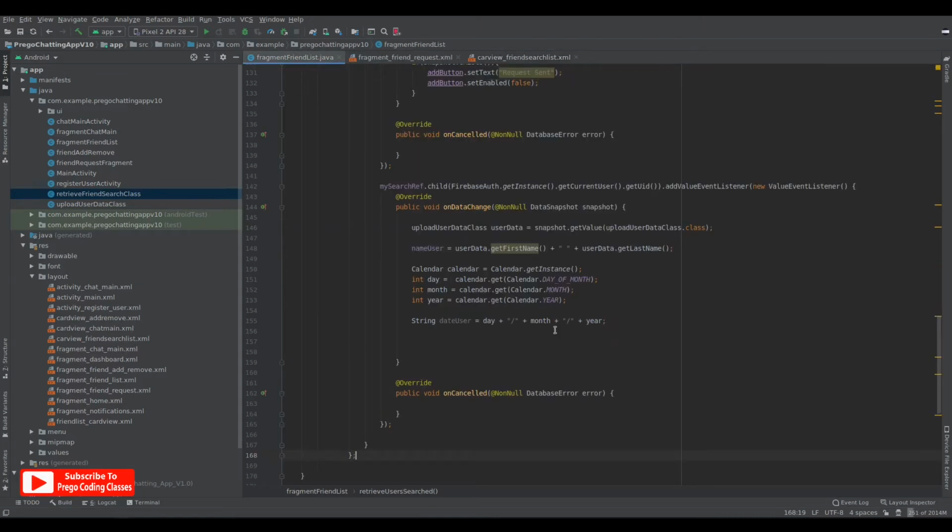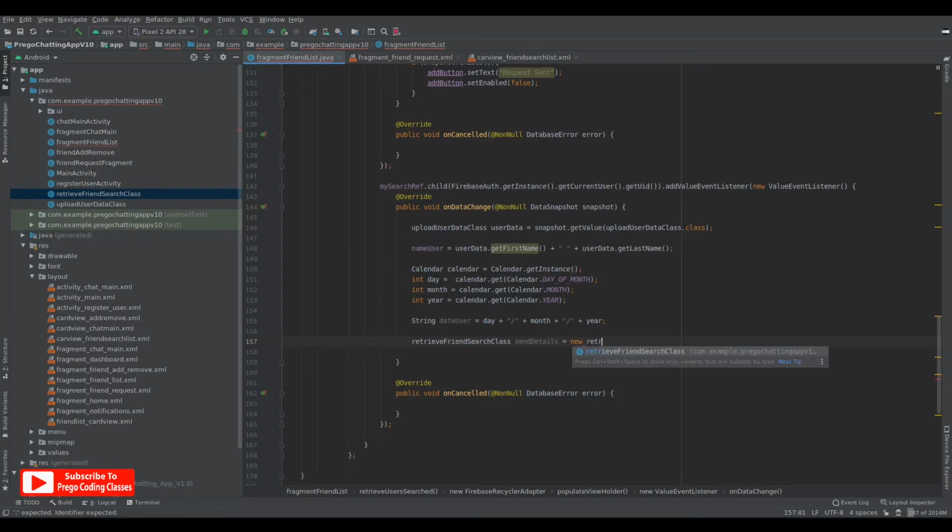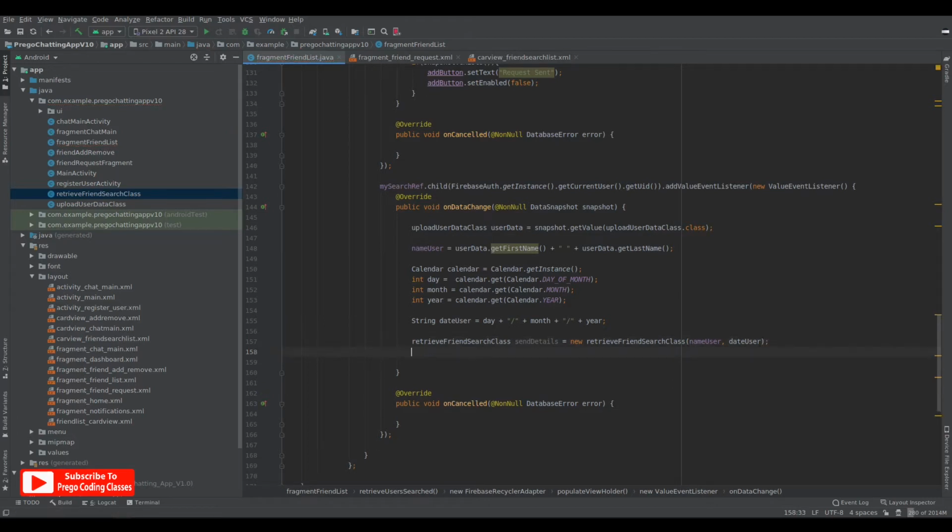Now we'll say retrieve users retrieve friend search class, send details equals new retrieve class. The values would be, first one is name user, the second one is date user, and that's it. Now let's put a set value.